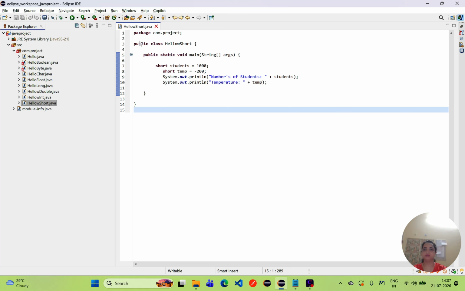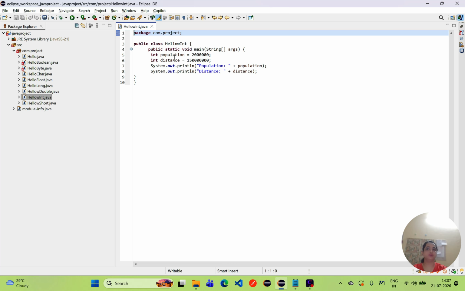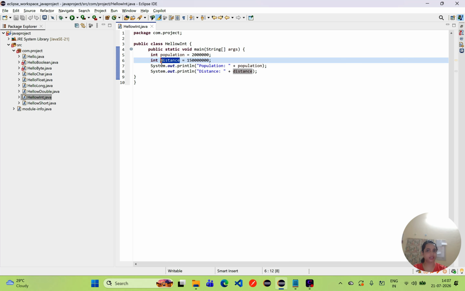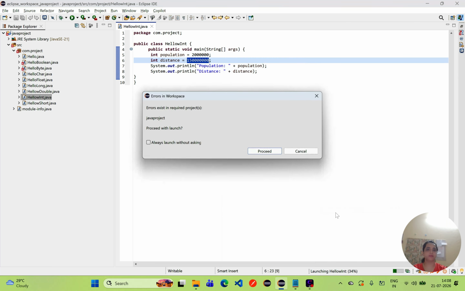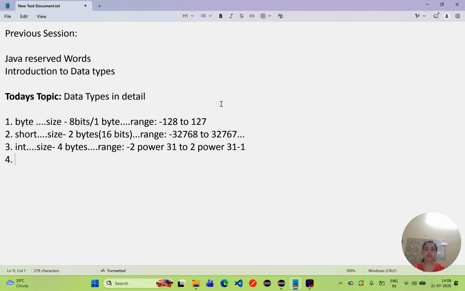So let's take some example for int. So here I have defined population type of variable, which is int. Population is the name of the variable, int is the type of variable, and this is the value it is holding. Okay, again, distance is the name of the variable, int is the type, and this is the value it is holding. Okay, and then we will print it. Let's see, it prints population, this, distance, this.